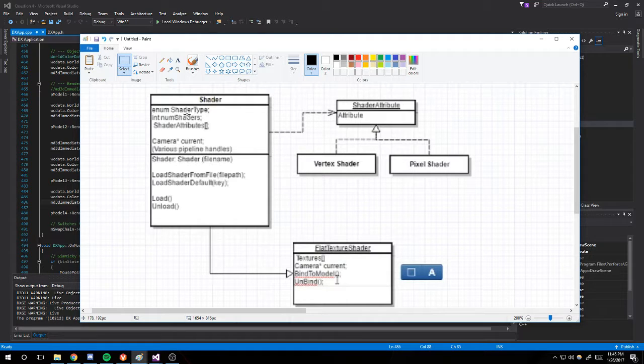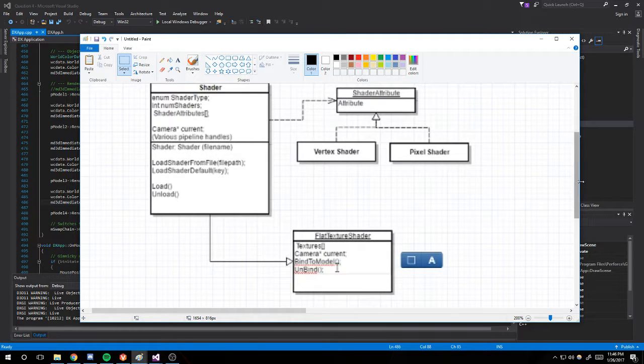So there's a shader type of whatever type it's going to be. This was supposed to be a base class, which other shaders derive from. So the flat texture shader derives from a shader base class, which has textures, access to the current camera, model binding, and the shader base class handles things like loading from a file. It has all the various pipeline handles, so access to the context, the vertex shader, and pixel shader handles, along with, of course, basic constructor, etc.